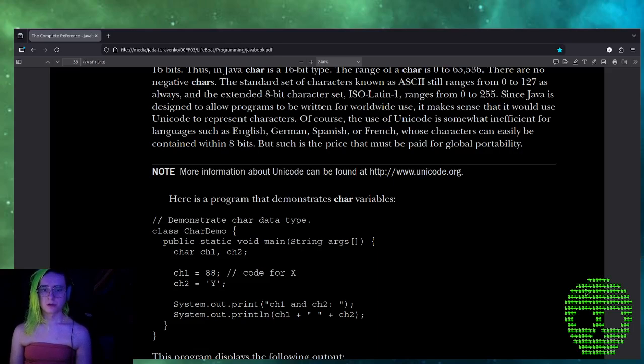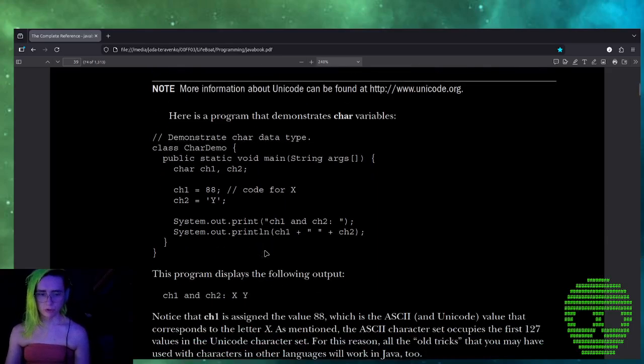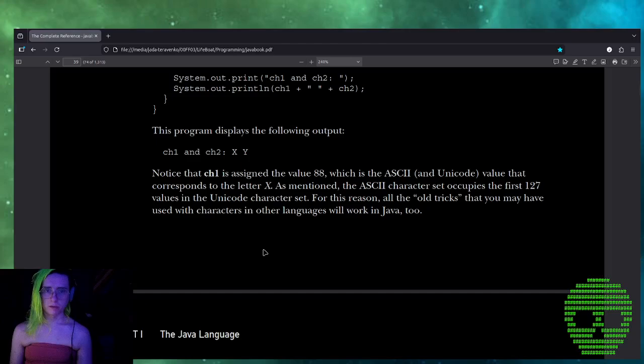System.out.print("ch1 and ch2: "); System.out.println(ch1 + " " + ch2); End of program. This program displays the following output: ch1 and ch2: X Y.